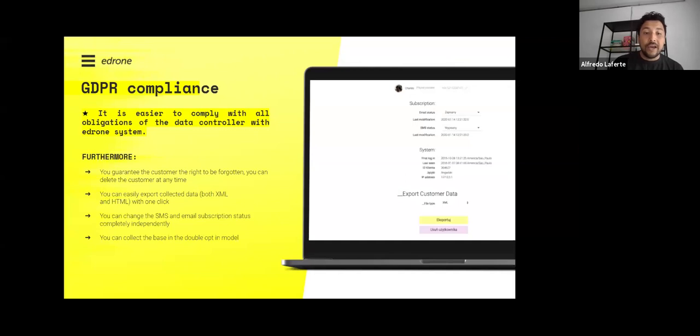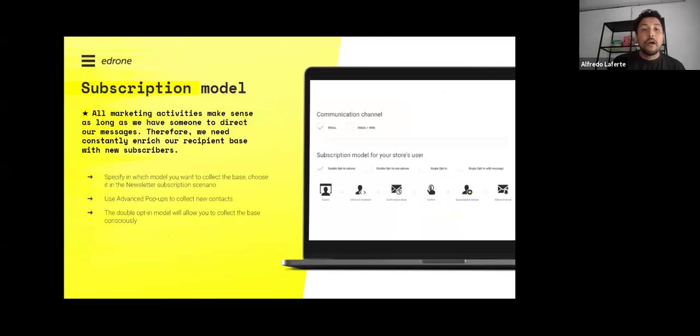You can even change the SMS and email subscription status completely independently. They're not connected, so if you do some action, you're not going to impact another action. And you can collect the database in double opt-in. We're going to refer to this option several times because we believe that it is a really important tool and a really important feature that can help us to have really clear information about our customer.